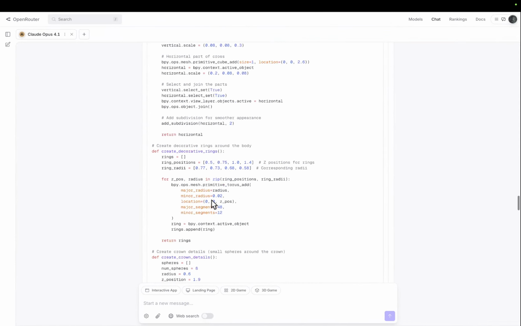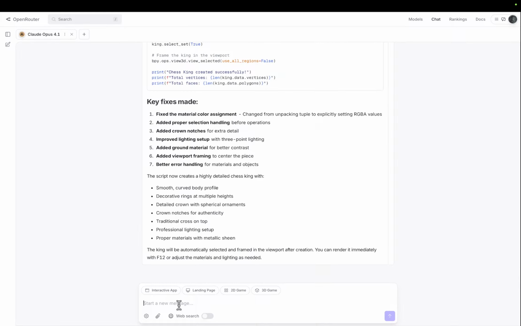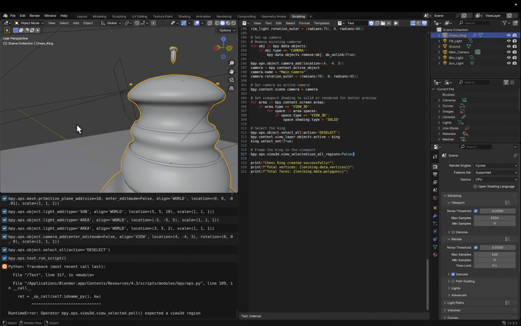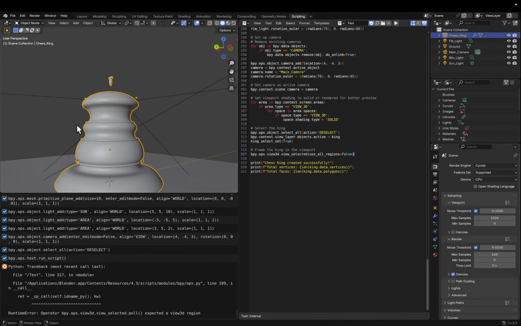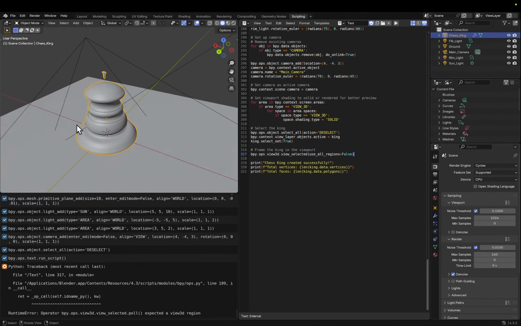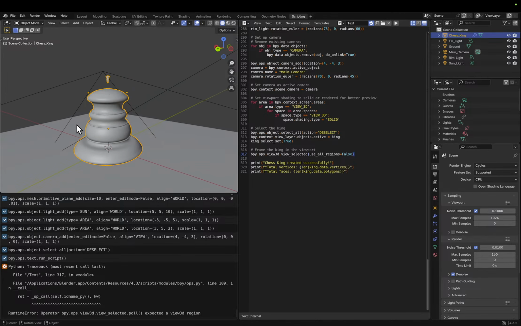We'll just say that it is not highly detailed. Give me a highly detailed king. You can see, guys, the models are good, but still have a lot of headroom for improvement. It looks kind of good, but not the best, I would say. We have a lot of improvement still.